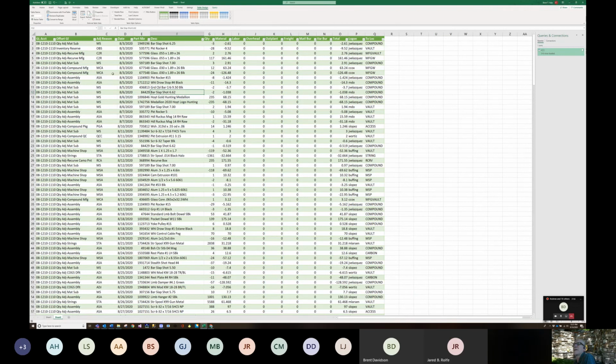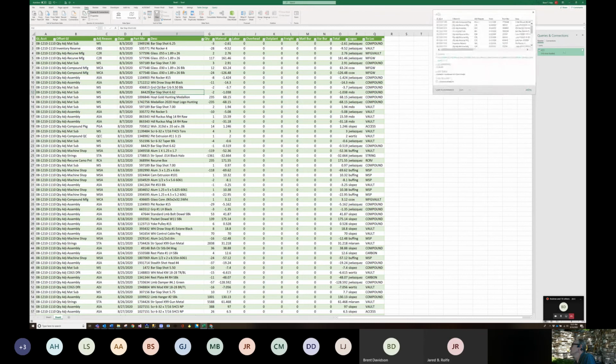All right, so if everybody will click on their data menu option. Did everybody get to the far right column, the queries and connections panel came up? I got that. All right, if you didn't get it, holler. Otherwise, let's keep moving on.